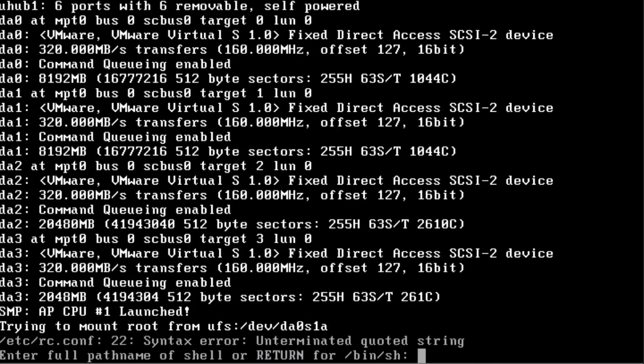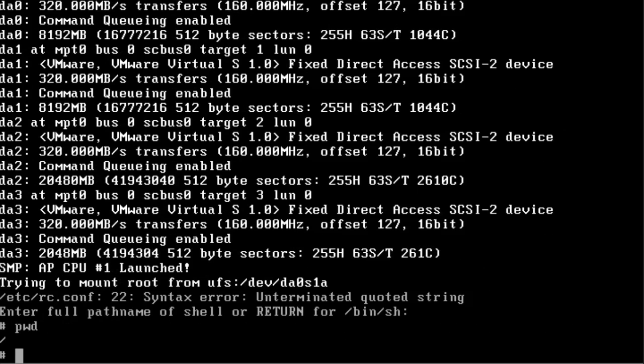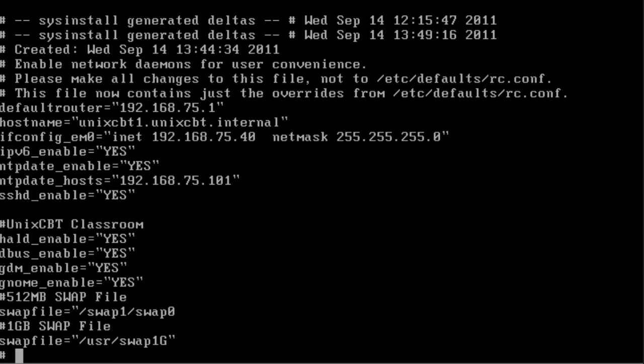Now let's take a look. This says there is an error in rc.conf. So let's go to /etc. We probably missed something. And let's take a look. Swapfile equals. We're missing a quote for the first one. So good that we've caught it here. So we're actually in single user mode. So that's vi rc.conf.